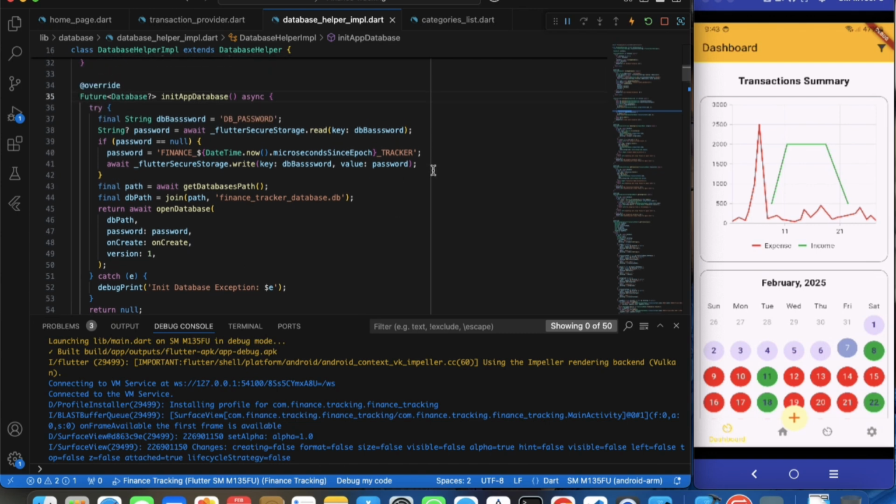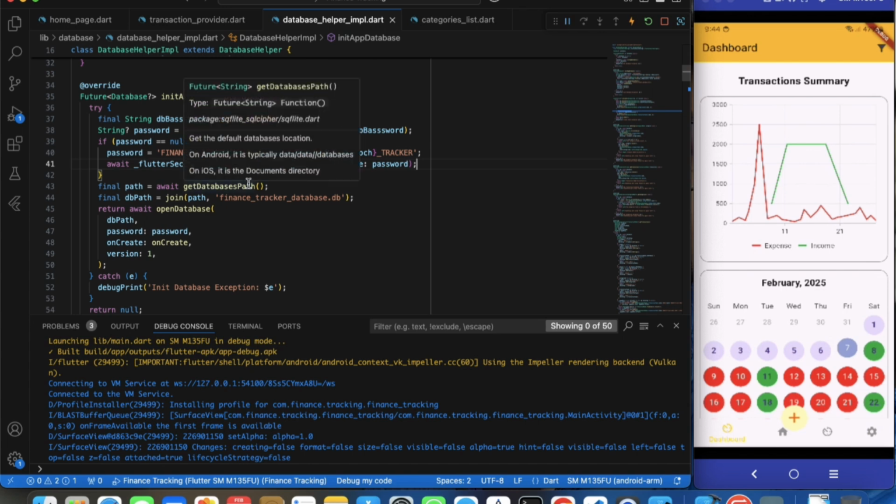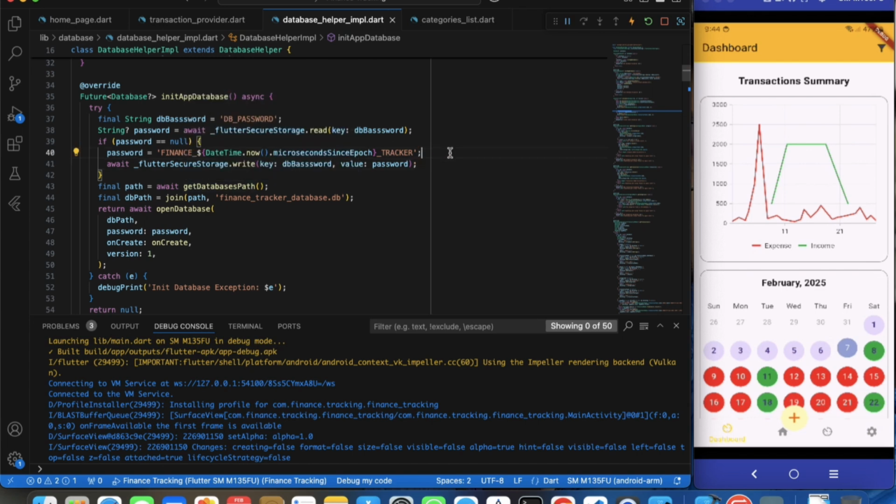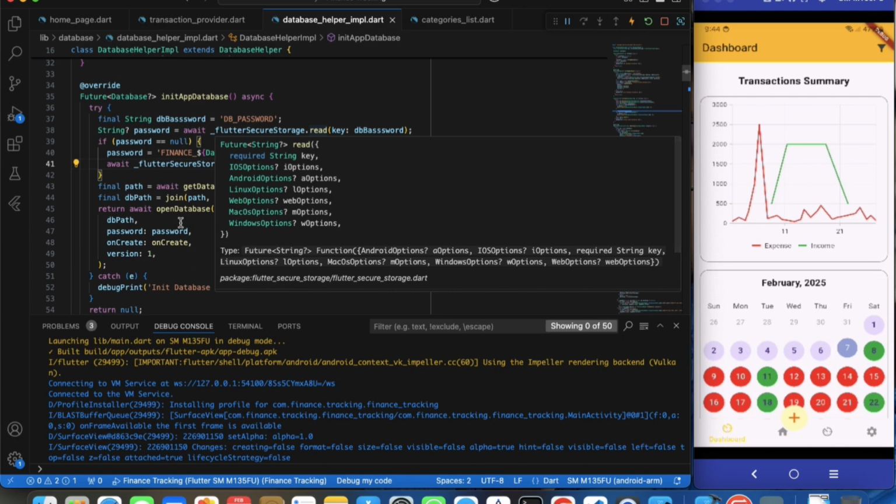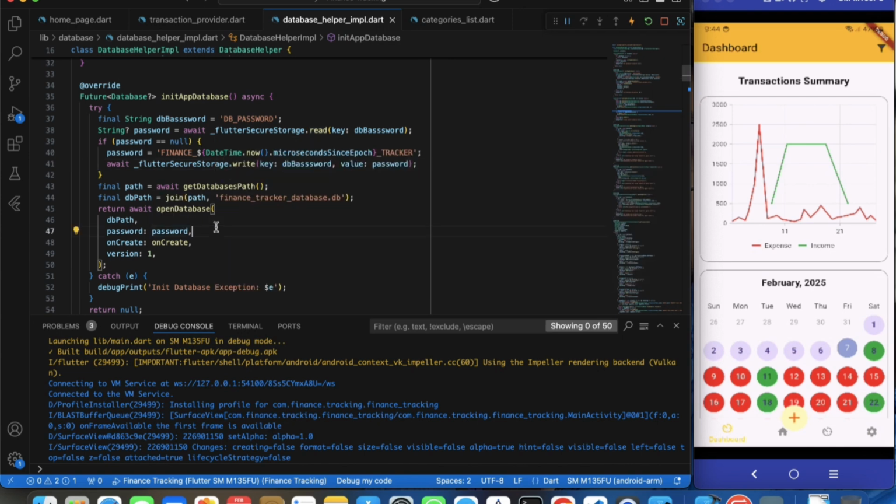Firstly, if you check your code, we are generating a new password but we are not saving it to our flutter secure storage. So whenever you generate a password, if your password comes null, you generate the password, then you have to store it also. So next time whenever we trigger this function, we use the same password so we can unlock that database file. Otherwise it will repeatedly say database exception, data file is corrupted, not a database, or something else.